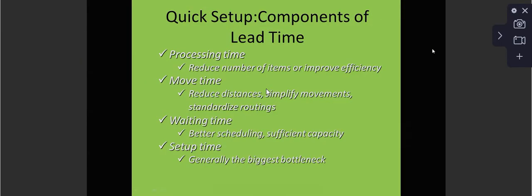Okay. The next element in just in time is quick setup. In the quick setup, we need to understand the biggest bottleneck in the production process. There are a number of components in the lead time: processing time, move time, and waiting time.